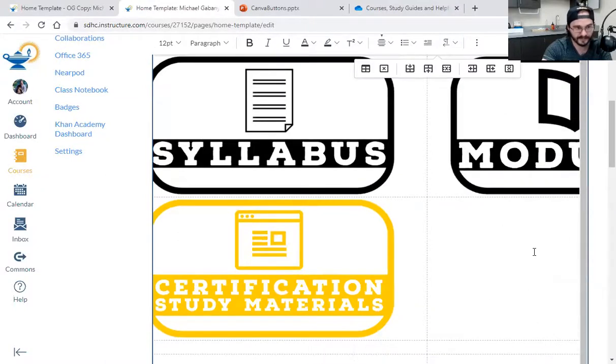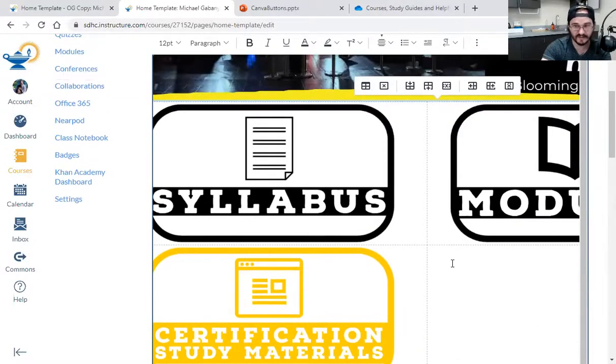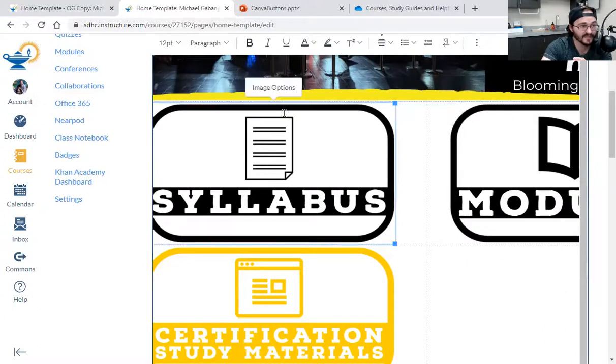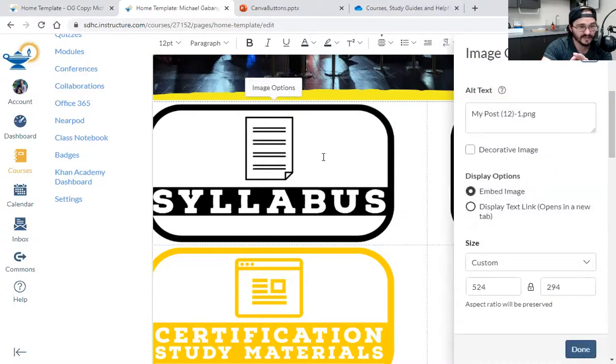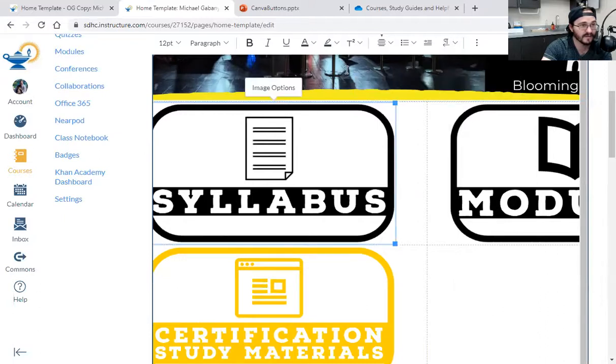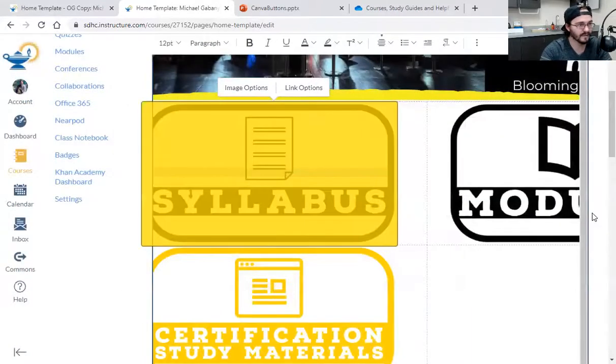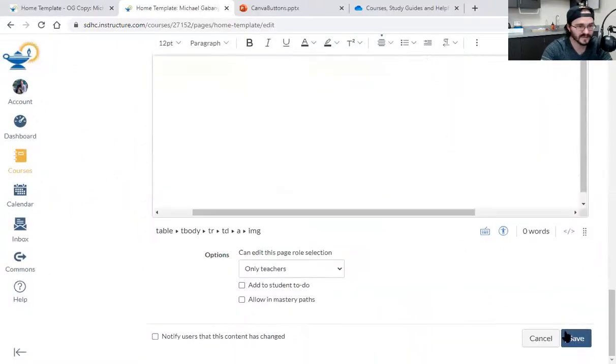All right, so do it to your heart's content. Now, in the future, not now, what you are going to be able to do is link the picture to something. Okay? Let me save this.